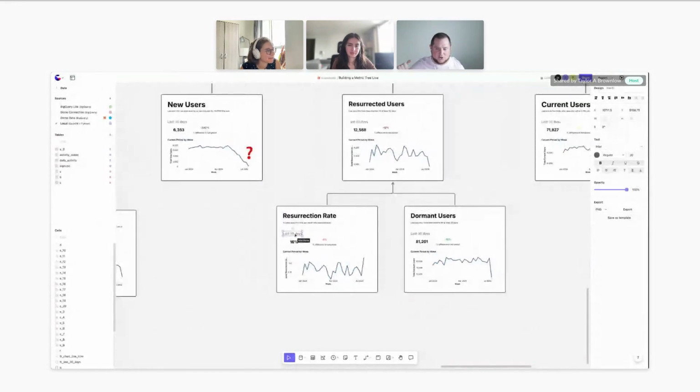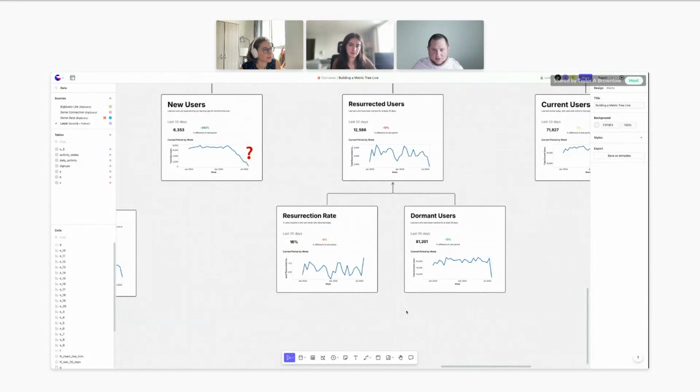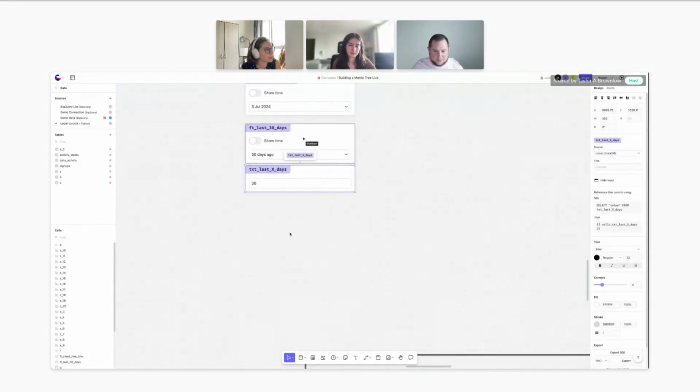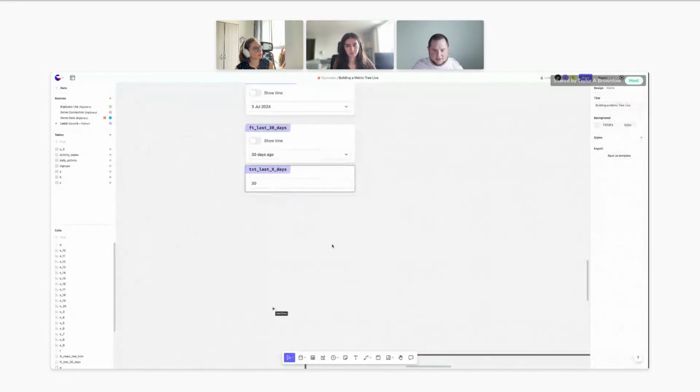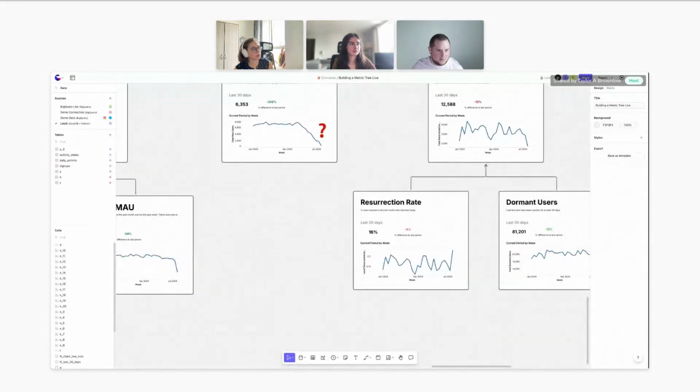So what I do is I use a combination of both text inputs and a date field. The date field is coded to the actual filter, the thing that actually filters the data. Then I just type out what I want it to say in the text. So for example, if I'm saying last X days as an explainer, then I just write 30 in there.